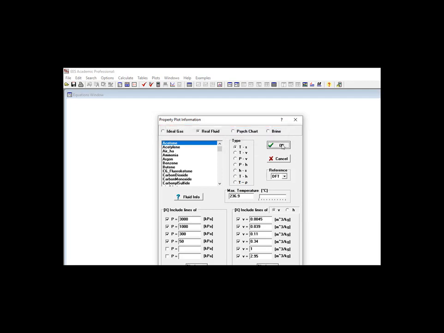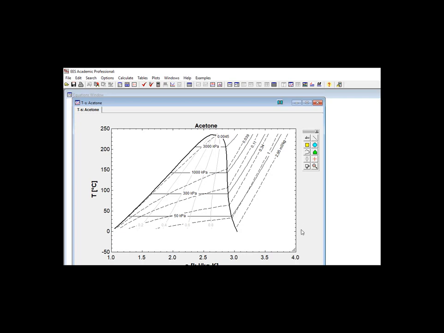These property plots by themselves are not particularly useful because you can't use them to read the properties off of those charts with any degree of accuracy. Certainly it's much more accurate to just call the functions in EES and get the properties that way. But the plots become very useful when you use them as a way of visualizing a thermodynamic cycle or process.